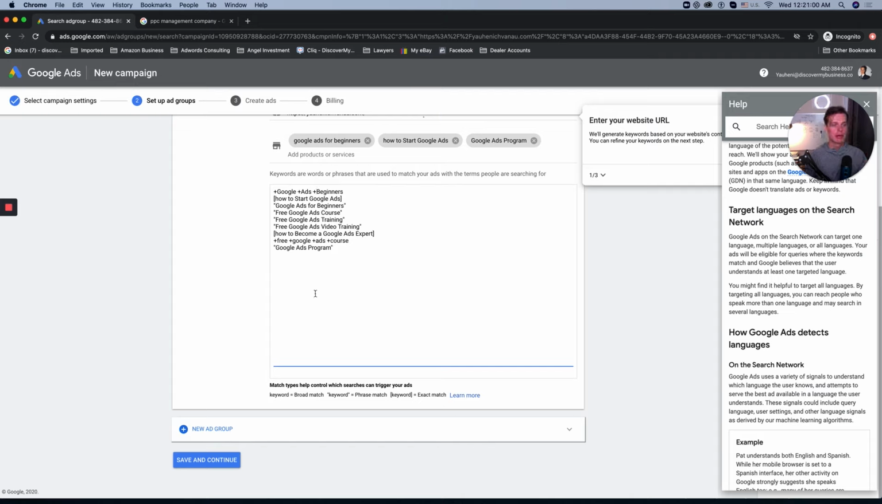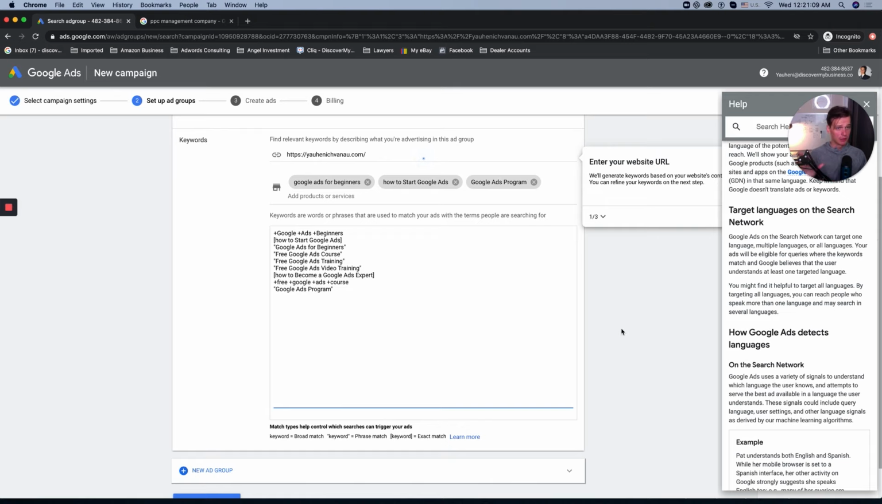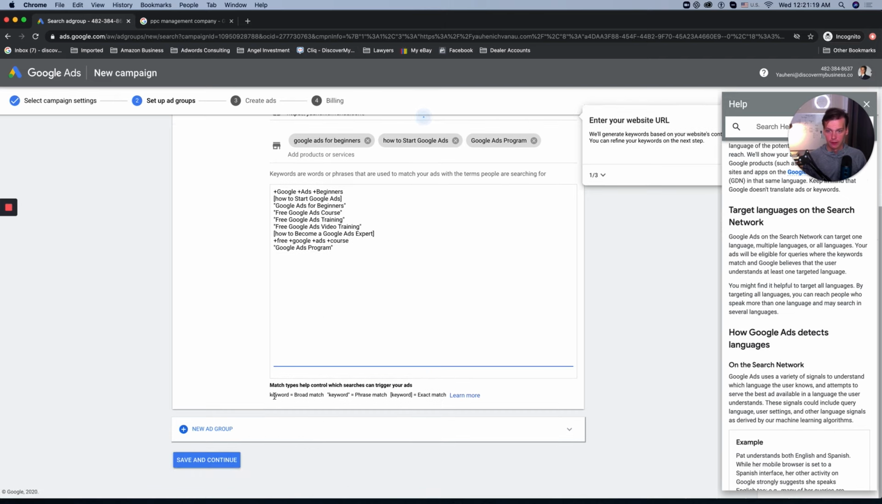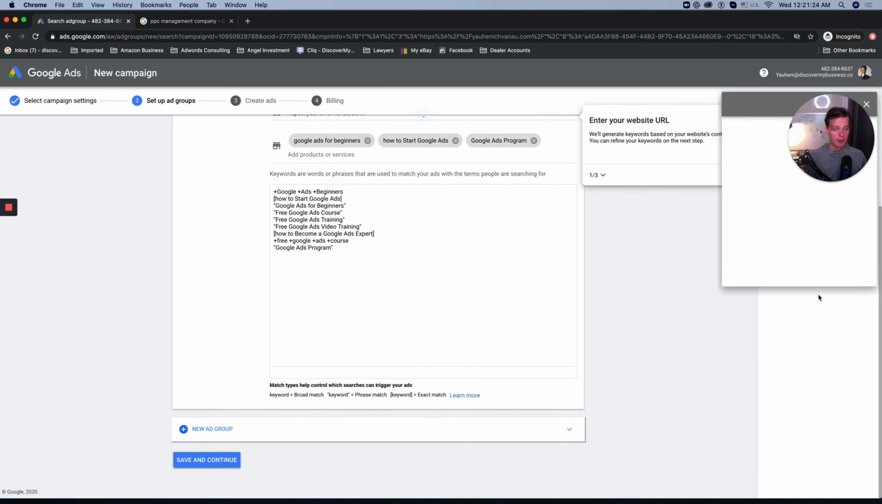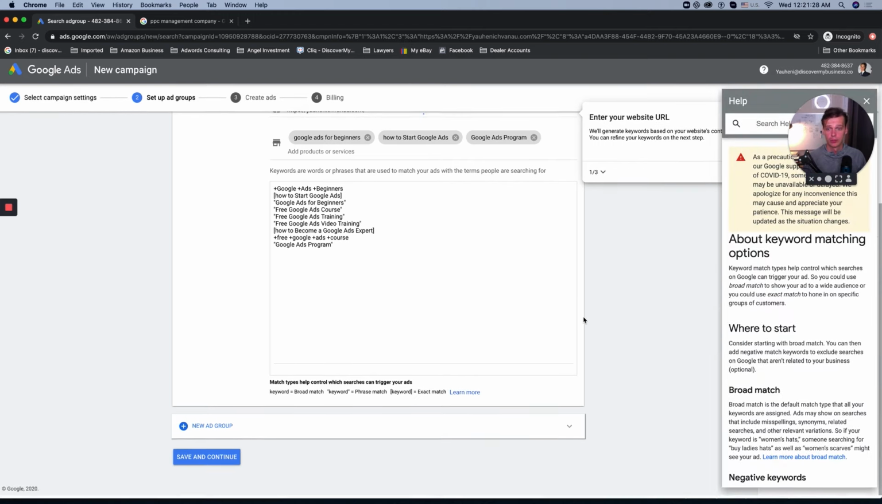Words: broad match, phrase match, exact match, and modified broad match. Modified broad match, again, if you have a lot of questions about that, just comment, but I would like to move forward to set up. But most of the time, use broad modified, phrase, and exact match. You can click over here, learn more, and it will pop up and explain what each keyword match means.